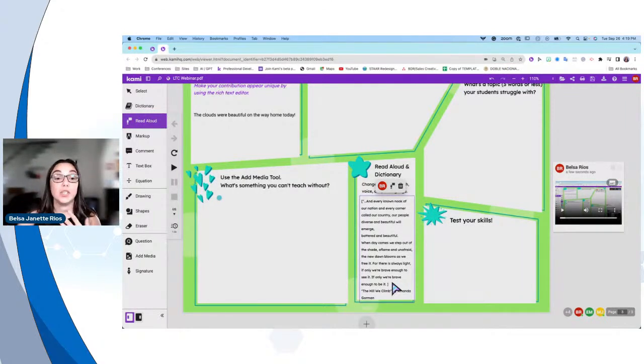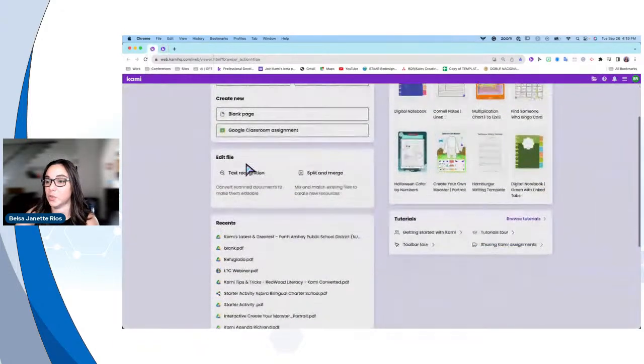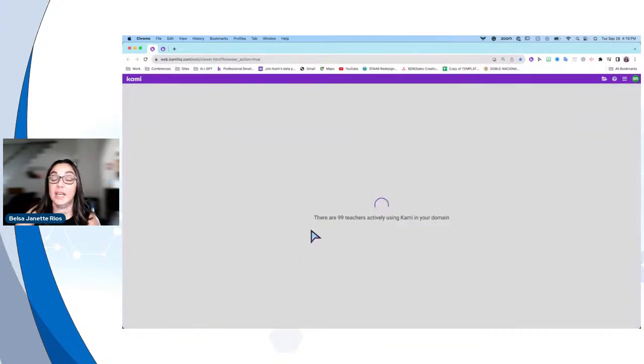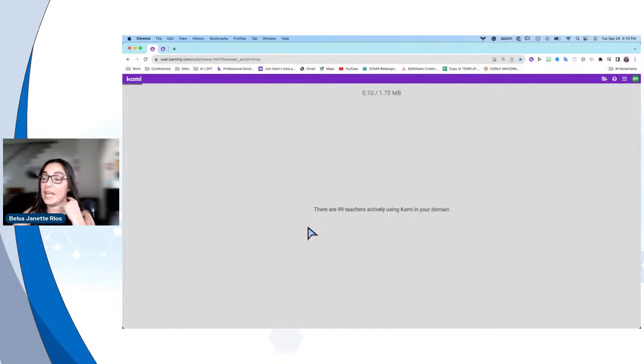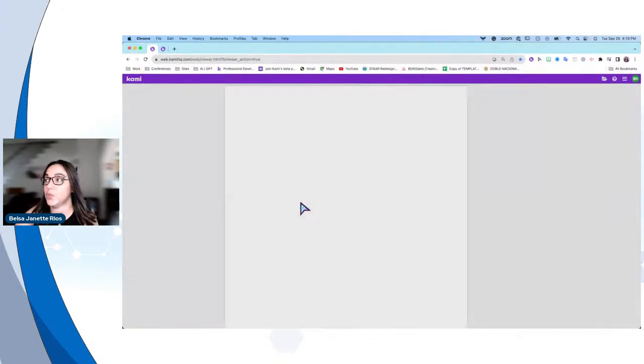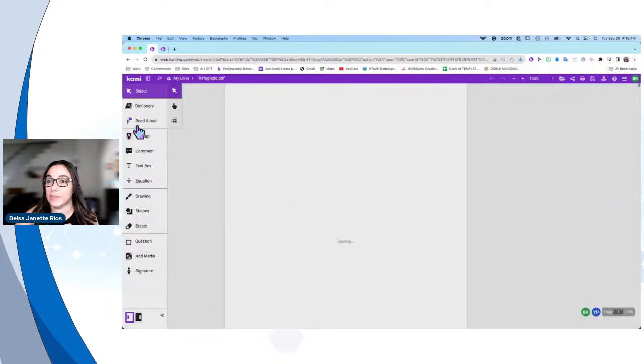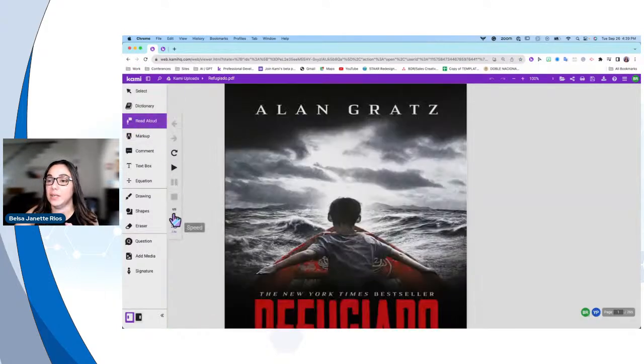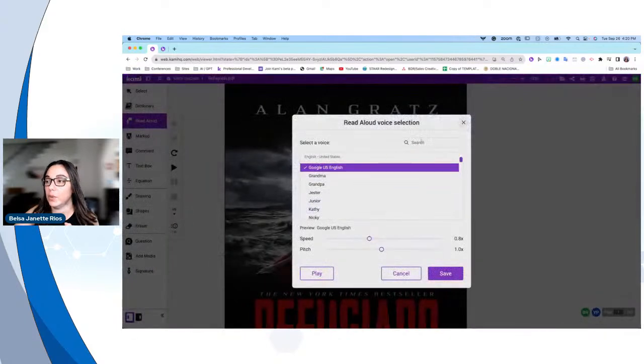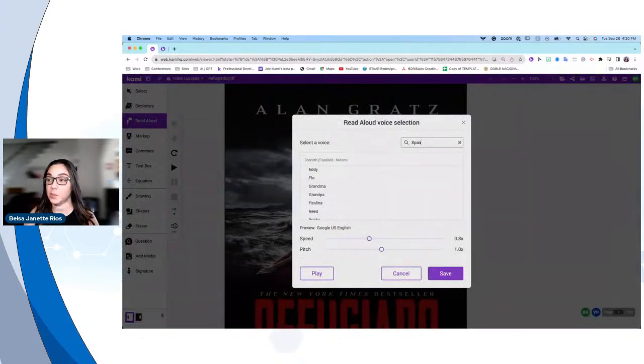And again, if you have a document that is a different language, so I might have a Spanish one ready to go. This is a book titled Refugiado. You can find the Spanish and English version. And what you're going to see is when you go to that change voice, I'm going to come to my read out loud. Now, instead of going with US English, I'm going to go with Spanish.